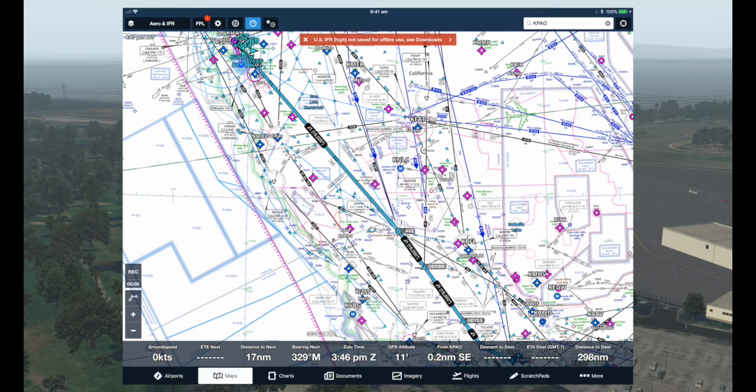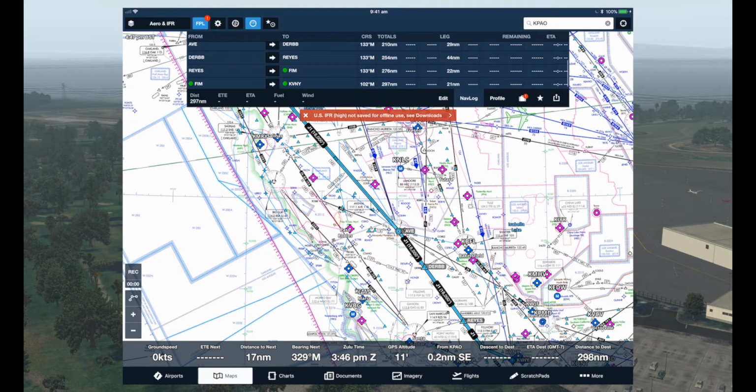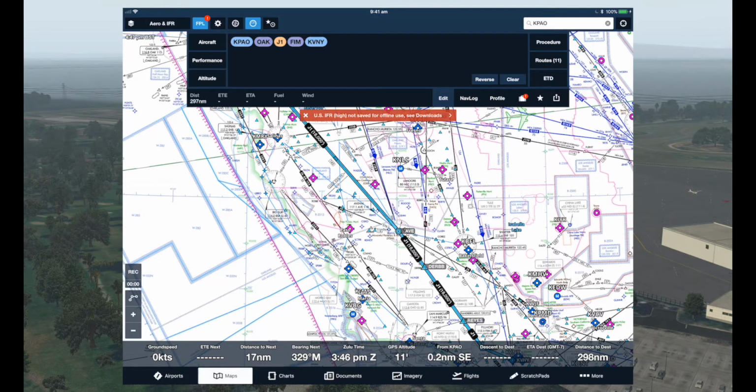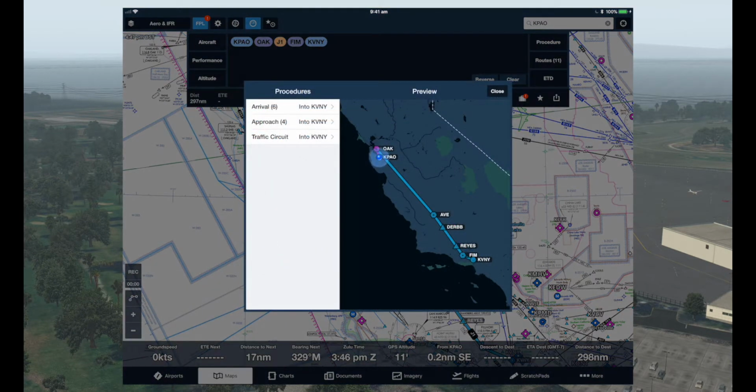Now, we're not going to fly a standard instrument departure from Palo Alto because I suspect there isn't anything of interest, but I will have a look. So if we wanted to set up a departure from an airfield, click on procedures, and then we've got the arrival and approach. Now we don't have any departures because Palo Alto doesn't have any standard instrument departures. That's what I'm assuming here. If it did, they would actually be listed as departures.